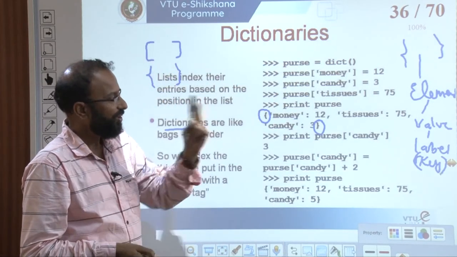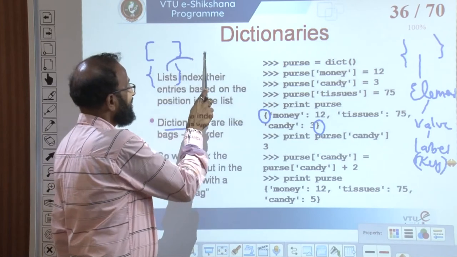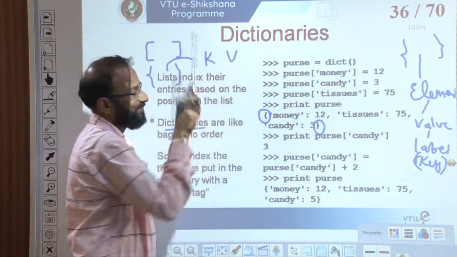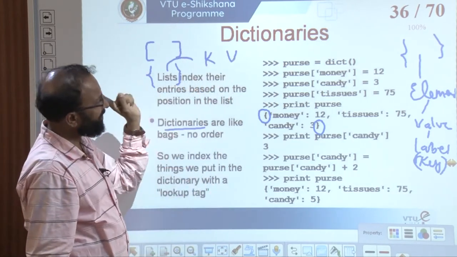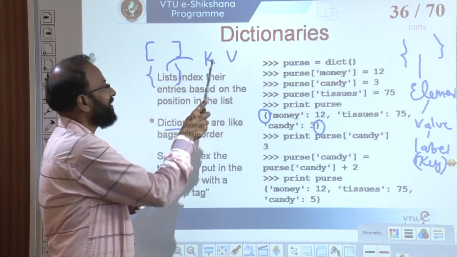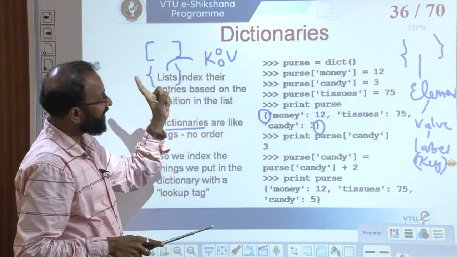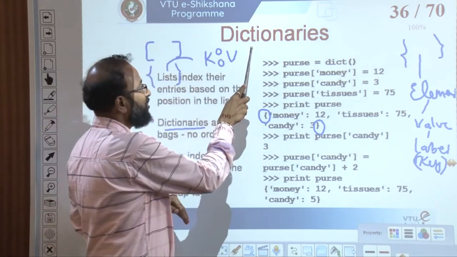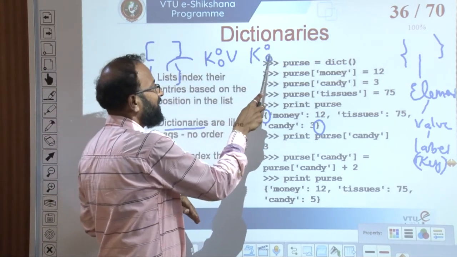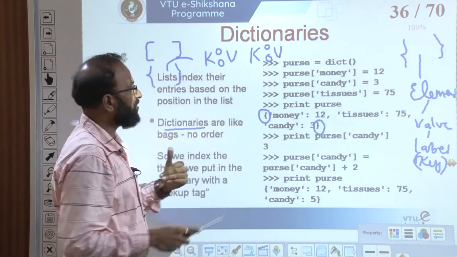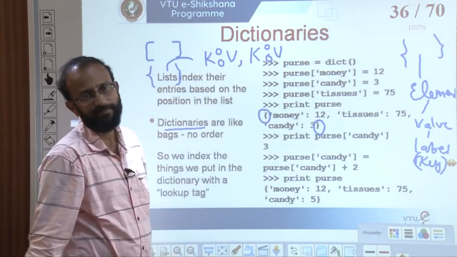So now, what is the content? Key value pair. Now how to differentiate between a key and a value? Very simple, the concept is colon. How to separate one key value pair from another? You may have another key, another value here. So, how do you separate them? Comma, right?